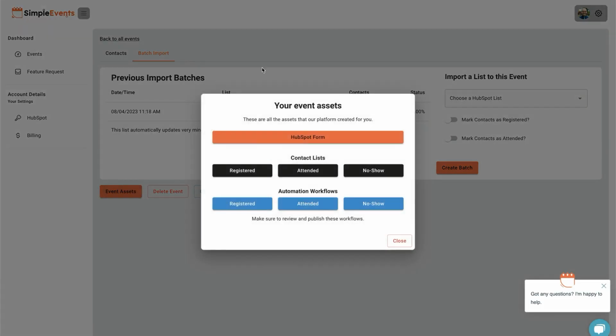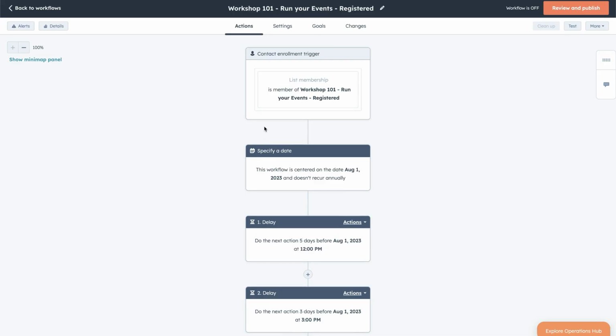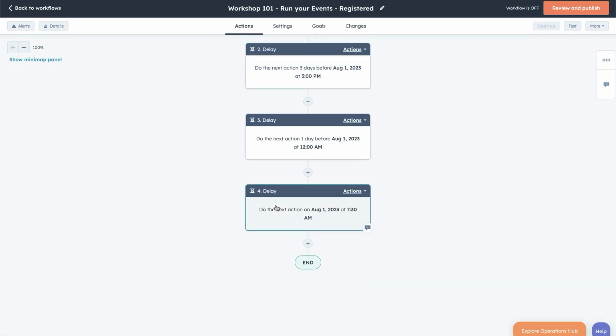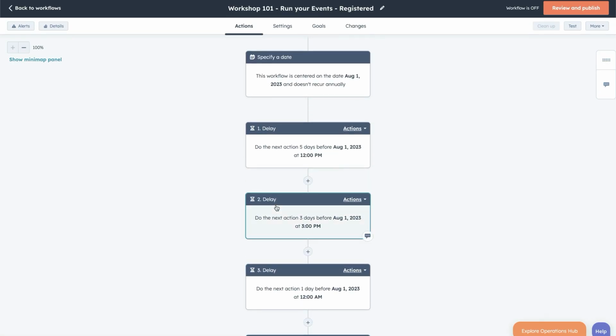The other great features in Pro is that it automatically creates these 6 assets: registered, attended, no-show, and so forth for workflows and for lists. When I go into that workflow, you can see here it's already stubbed out based off the date parameters. So I can drop in email notifications. I can do SMS notifications. Again, the idea is everything lives in HubSpot.